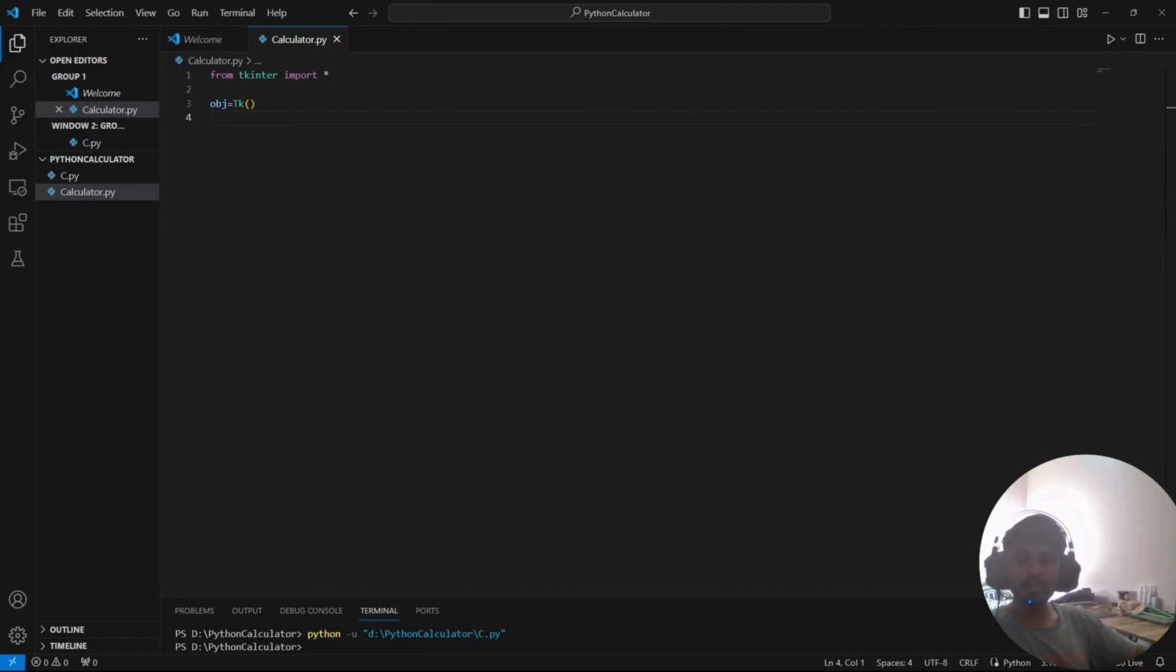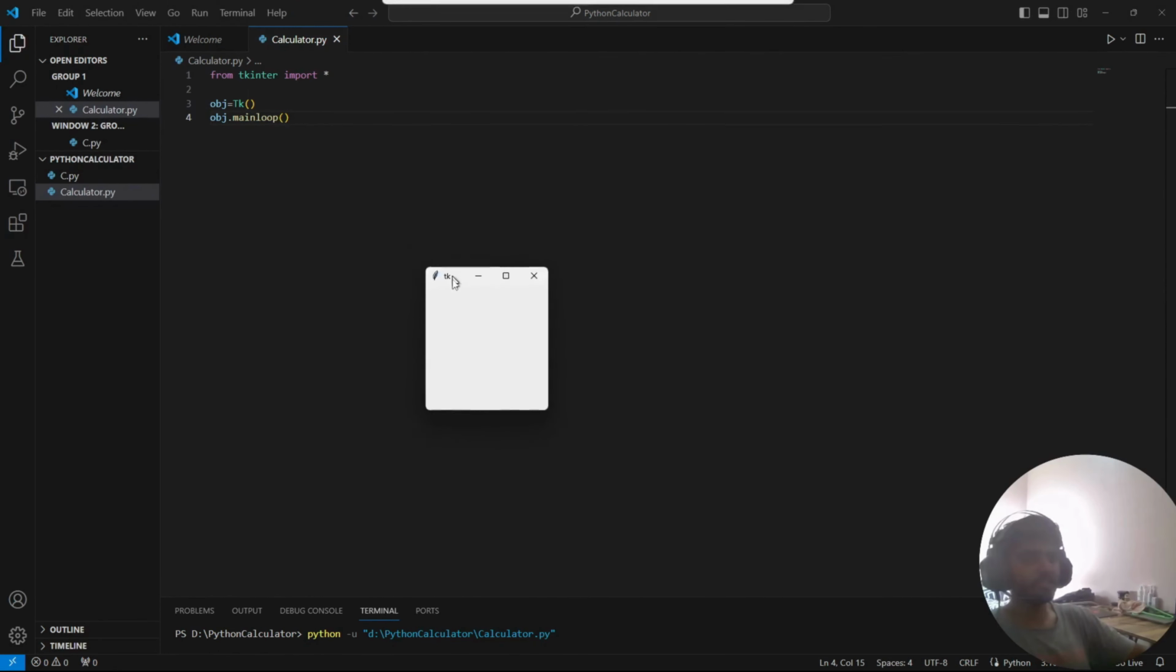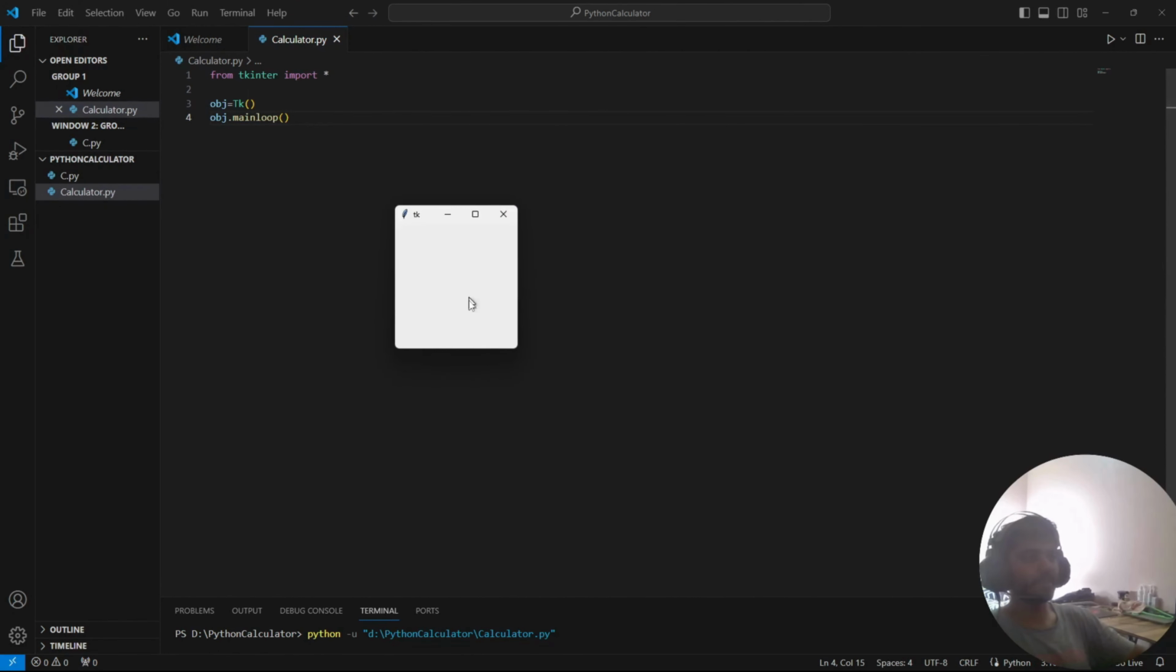And one more thing you write over here is your main loop. So we'll say main loop, so your program will run. After writing this much, just hit enter and you'll get a GUI that looks something like this right now. We'll edit this, but you'll get this after just importing and initializing the object of Tkinter, correct?